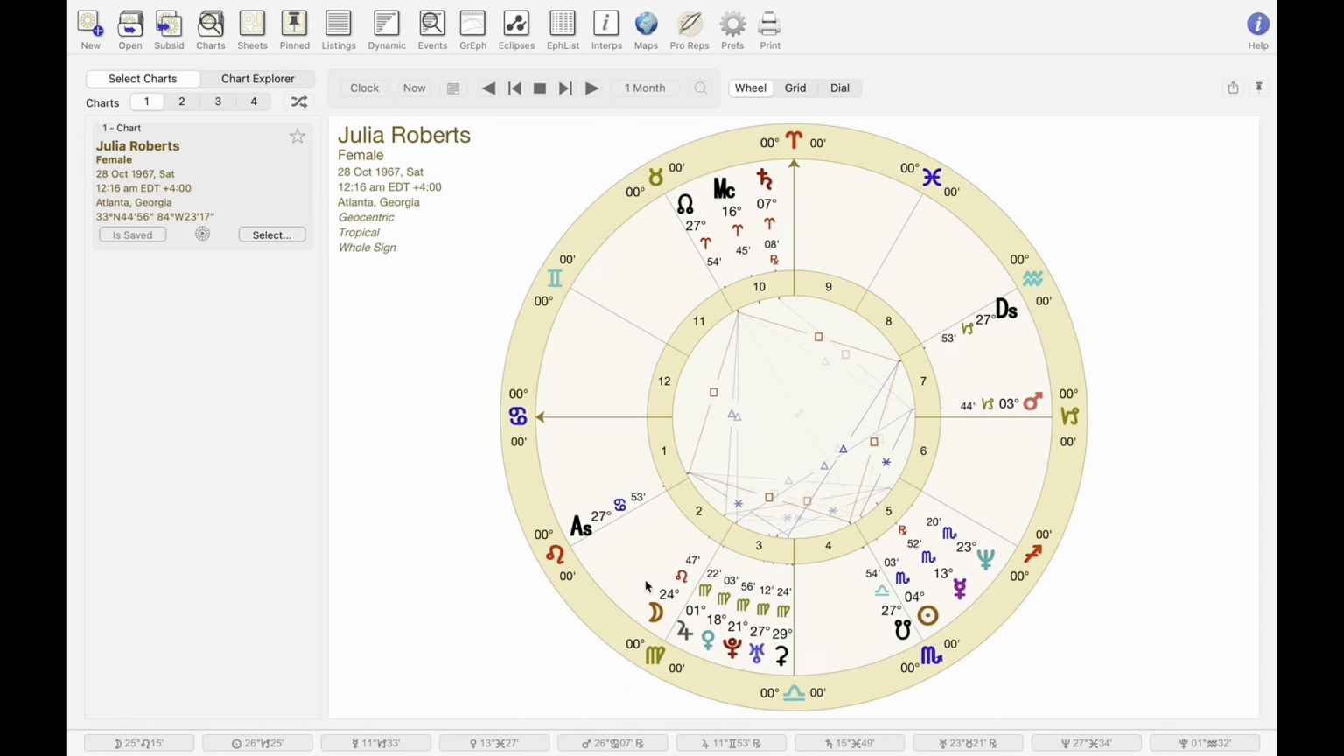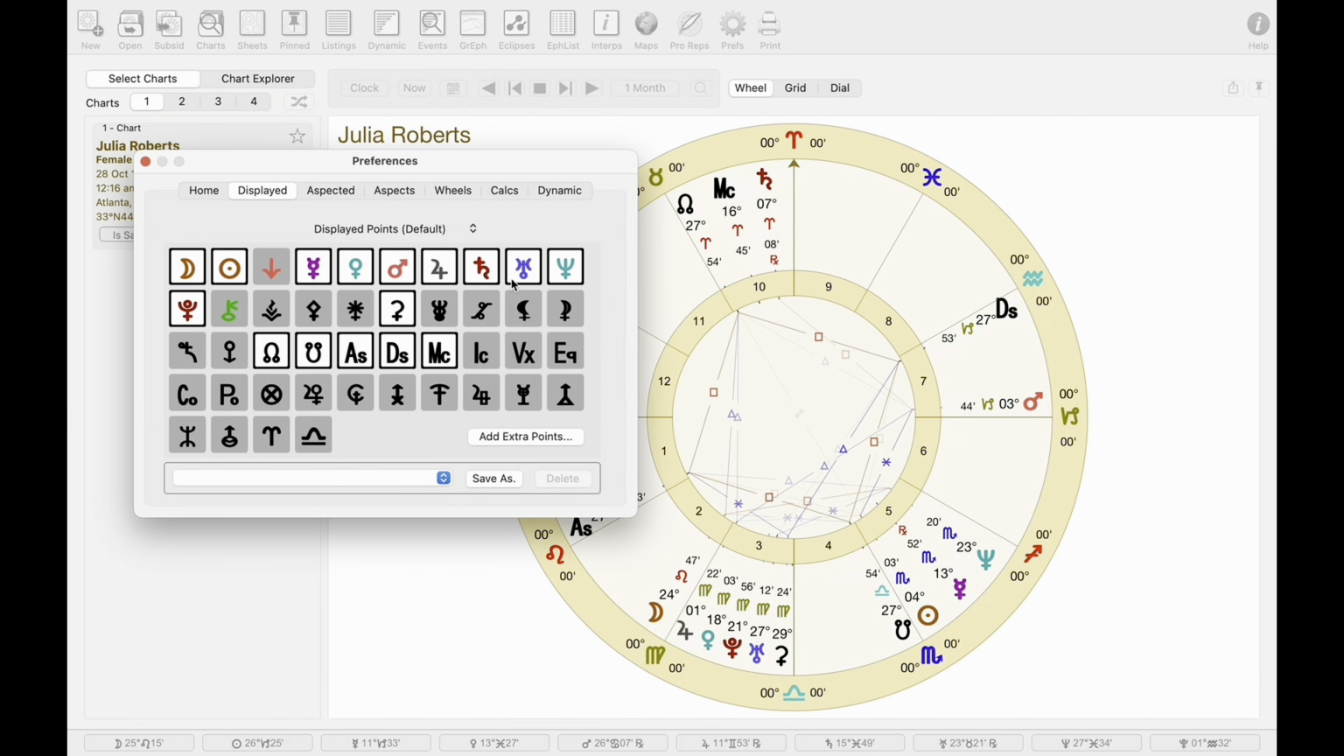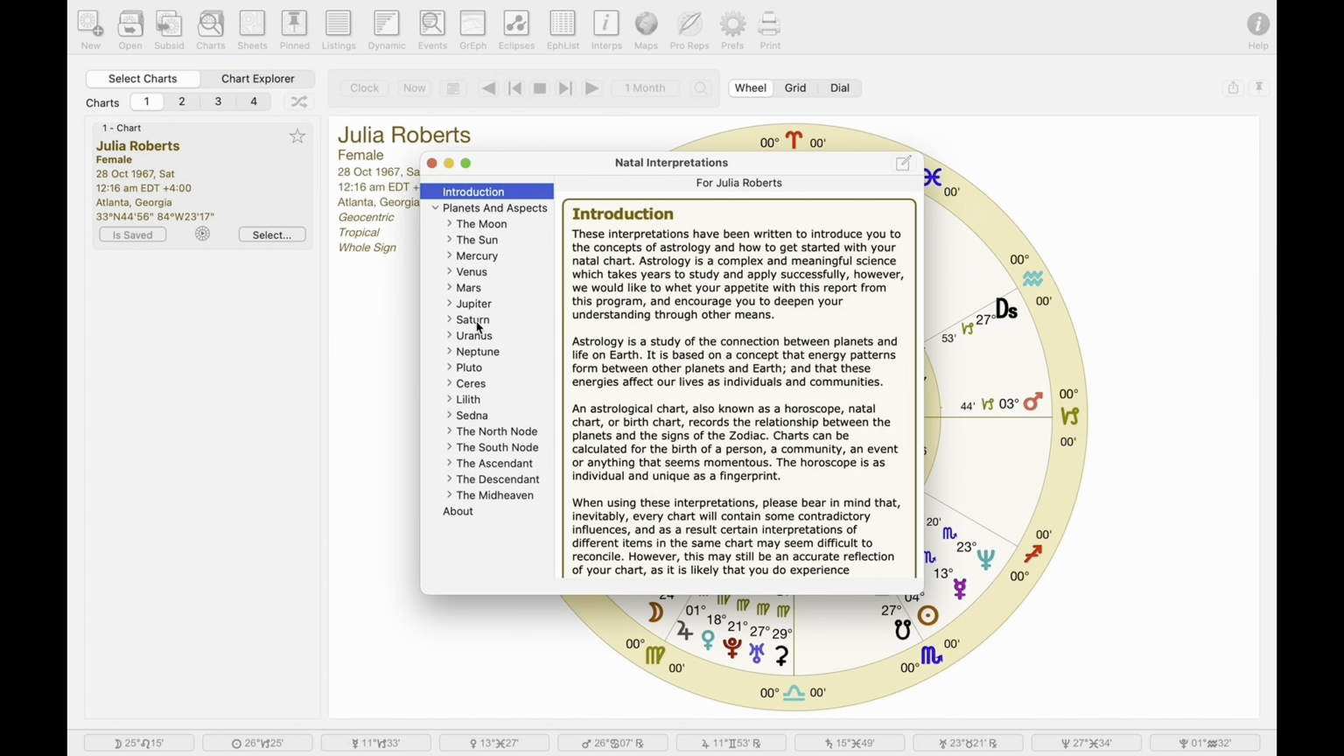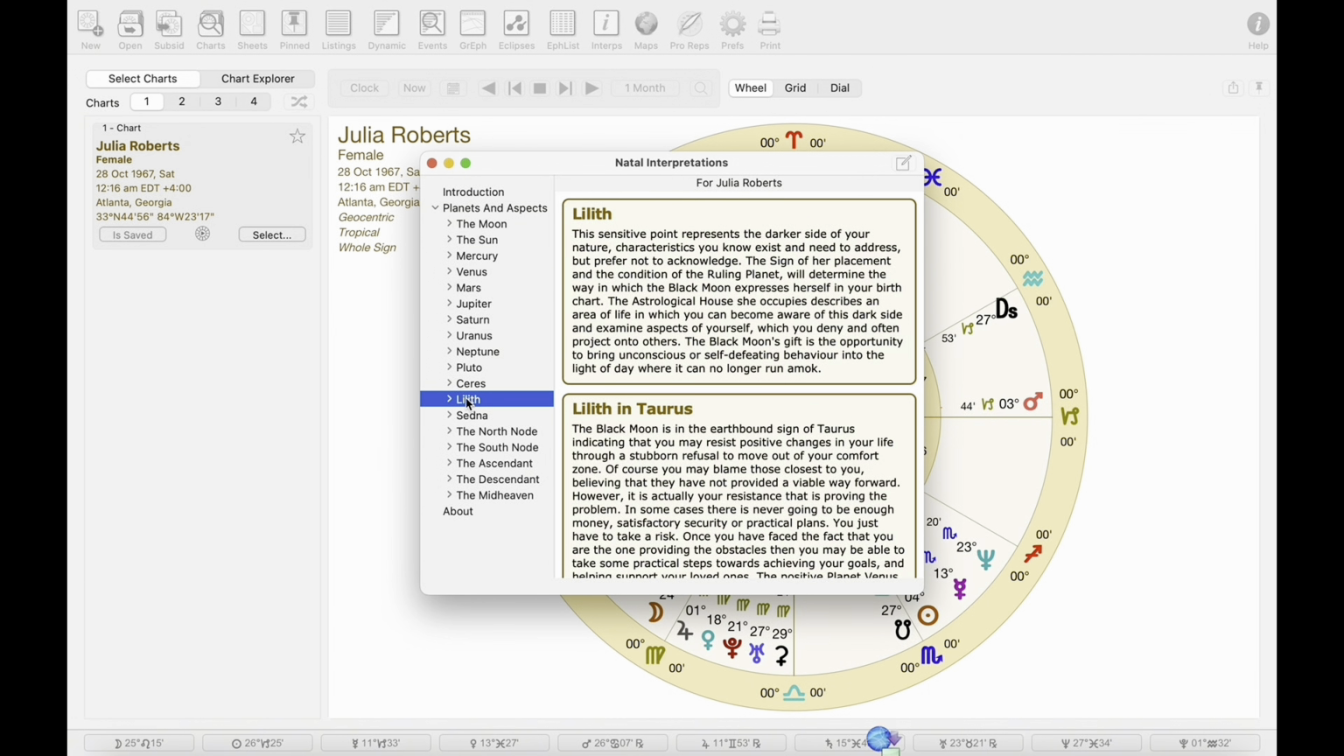We've also updated numerous natal chart interpretations. If you go to preferences and then display points, I'm just adding Lilith and Sedna here. There's many other points that we've updated, but I'm just using them as examples. Here we are in the chart. There's Sedna and Lilith. There we are, both in Taurus. So if you click on interpretations, go down the list, you'll see them added.